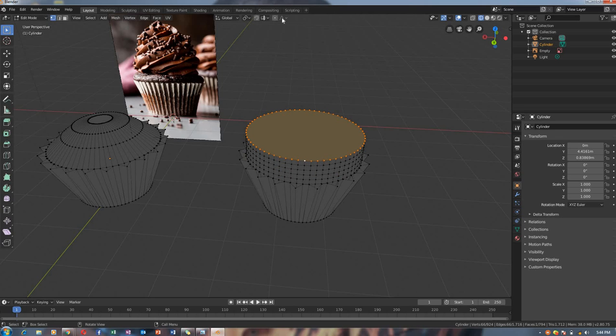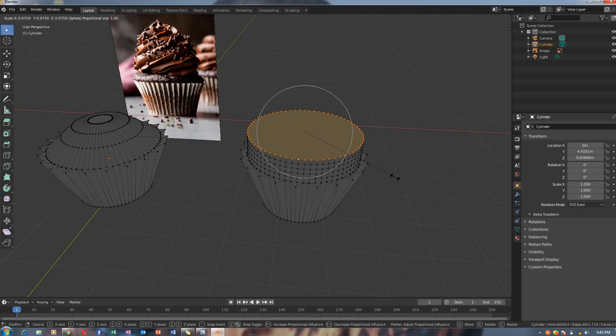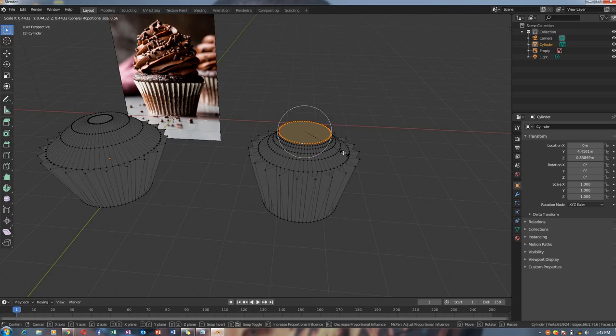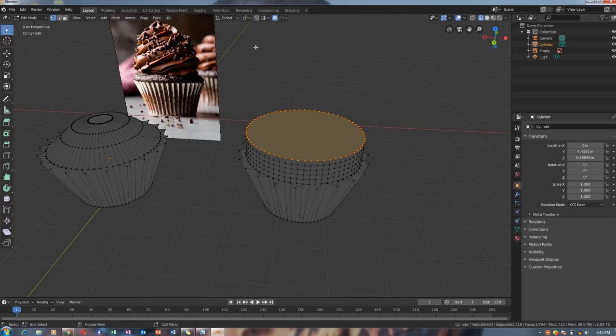Then you come here, turn on proportional editing. The shortcut for turning this on is O. So you turn this on, then I select the top. When I scale, okay, it's not giving me what I want. So let's change this to smooth.